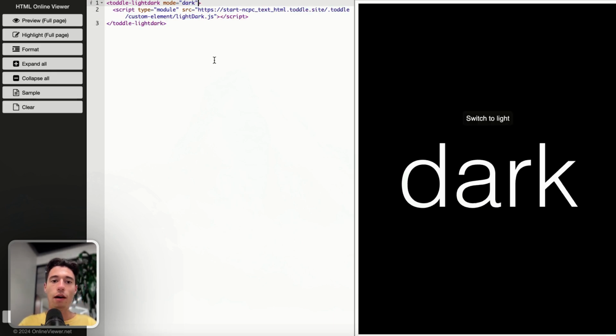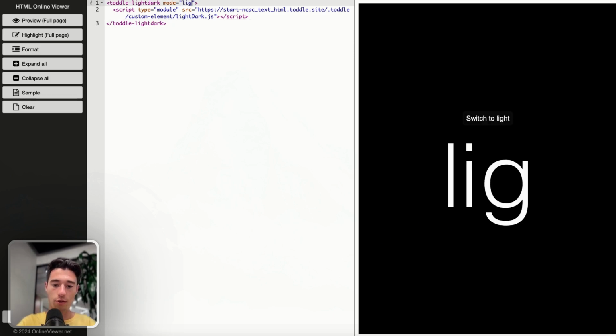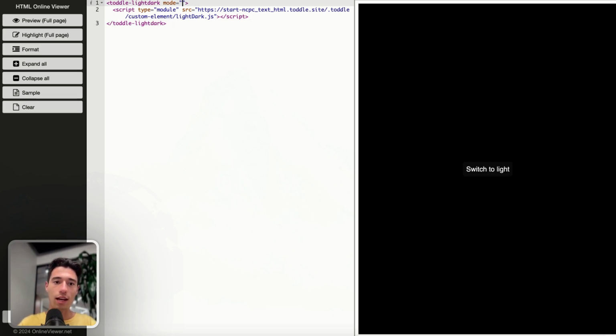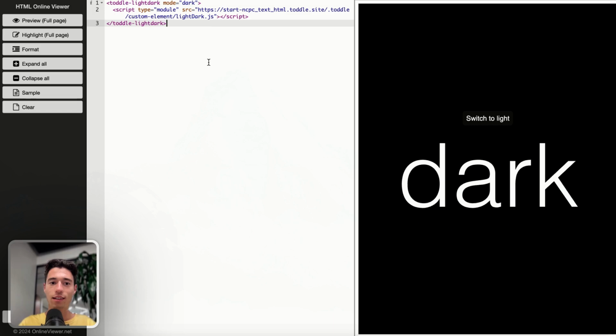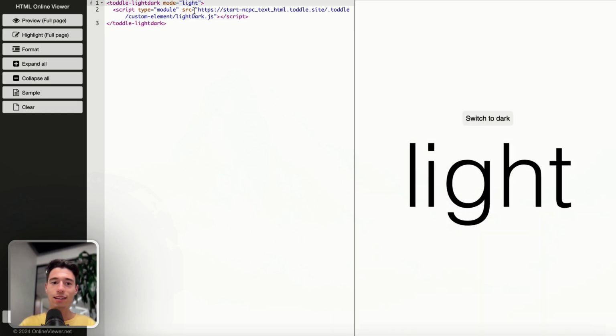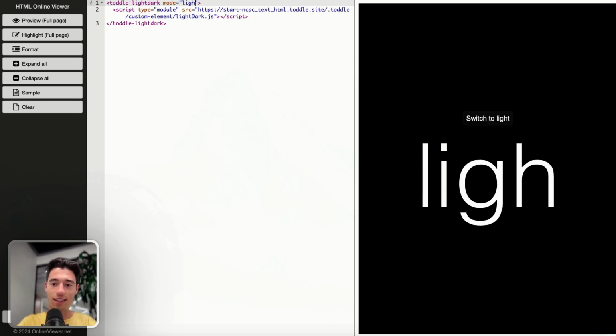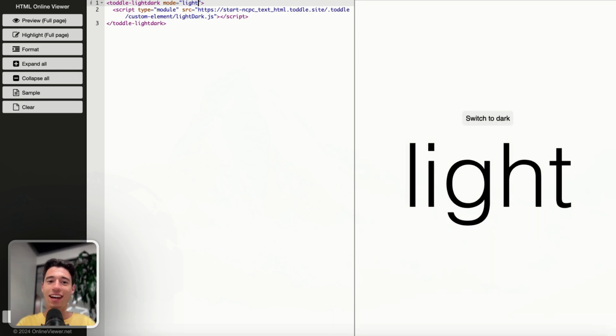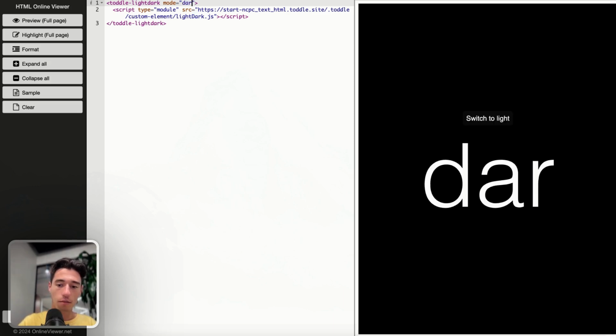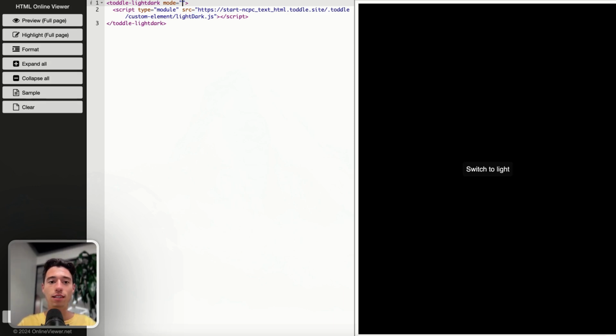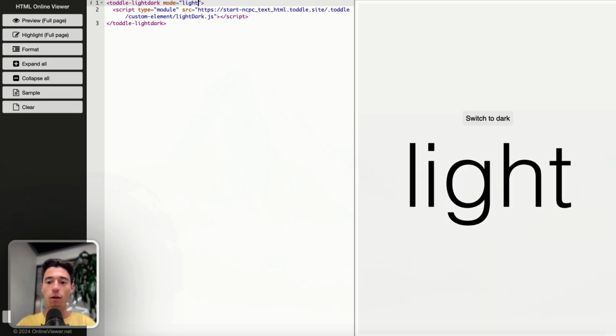So now if I would change this to light, and then I change this to dark, and I change this to light, you get the idea, right? And this is very cool. So I can also have my JavaScript running on my page manipulate the state of my Toddle component that is embedded on the page.